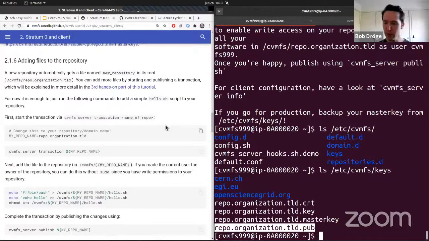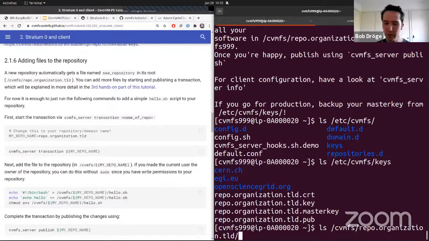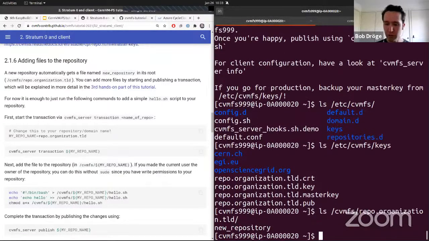So next step, now that we have a repository, is to actually add files to the repository. The repository basically lives under this location, both on the Stratum 0 and on the clients. So you can browse through the repository already on your Stratum 0, but there's nothing, except for this dummy file that gets added automatically. Other than that, there's nothing in the repository yet. So this is the only file that you will see now.